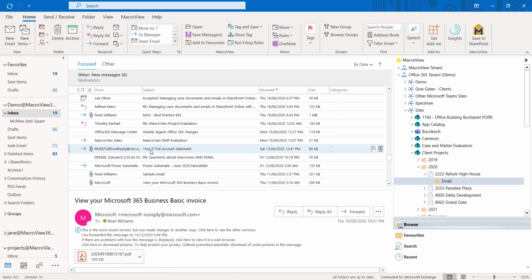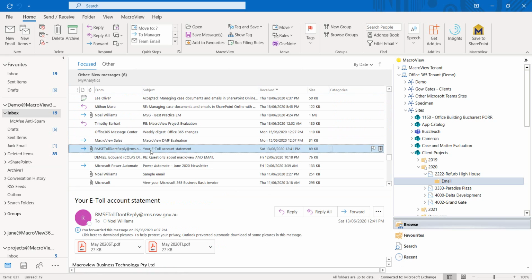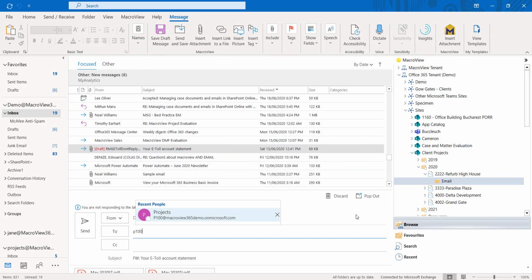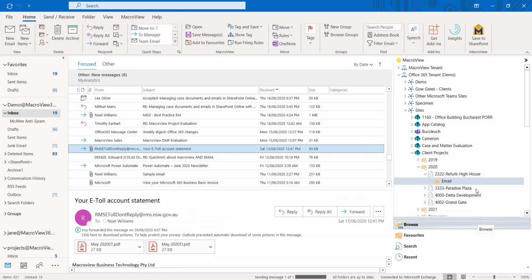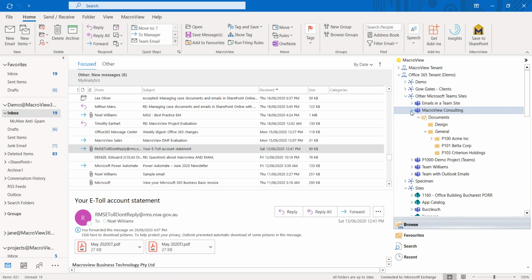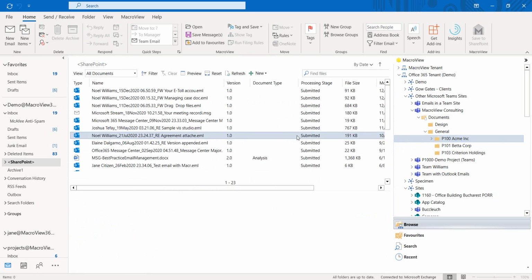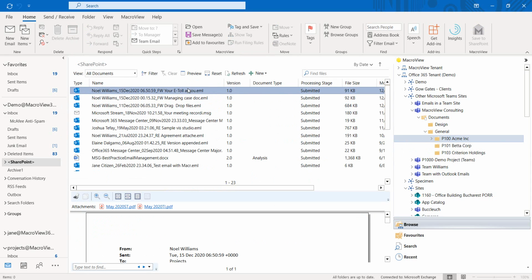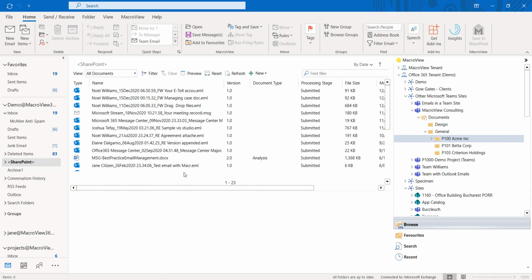Let's go back to our inbox and save this email, which contains two PDF attachments. Again, we'll forward, and this time to address P100. Hit the send button. Now we can go to a different area in our MacroView tree, which is the MacroView Consulting team site. I notice that there is a P100 Acme Inc. folder within the general channel. If we click on that, we see our newly saved email with its two attachments.